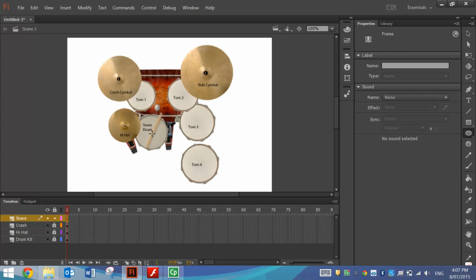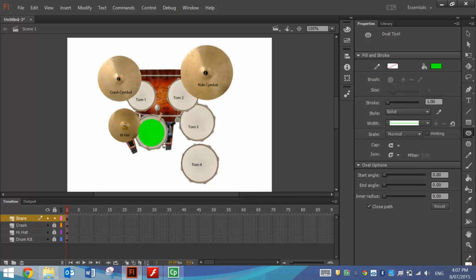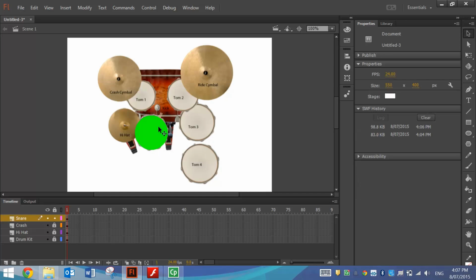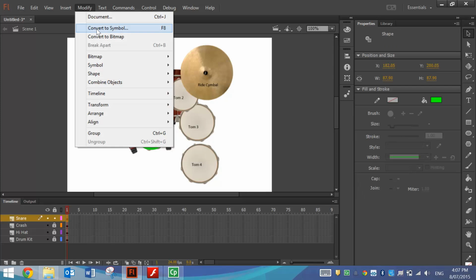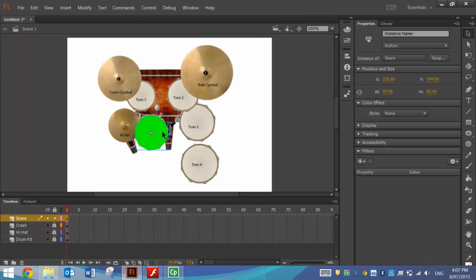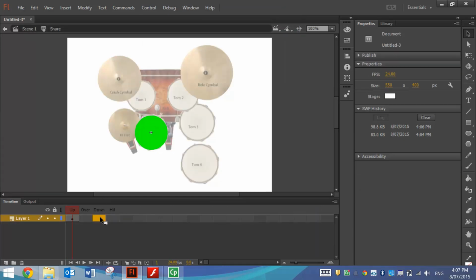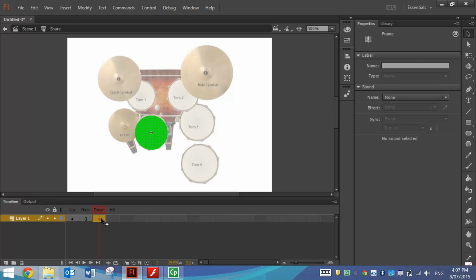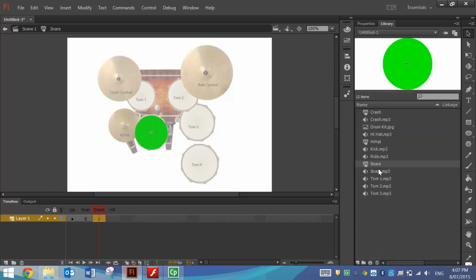And I'm going to start in the middle of the snare drum, hold Alt and Shift, and simply click and drag out till I get a circle that goes over the top of the snare drum. I'll click on that circle, I'll convert it to a cymbal, I'll call it Snare and make sure it's a button. Click OK. I'll do the same as usual, I'll go to the down state, press F6 to put a keyframe in, and back in my library I'll find the sound of the snare drum. There it is, and just drop it onto my stage.